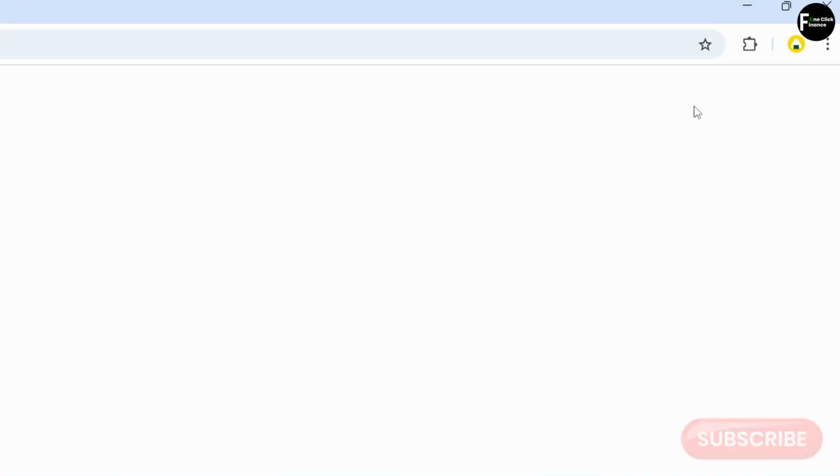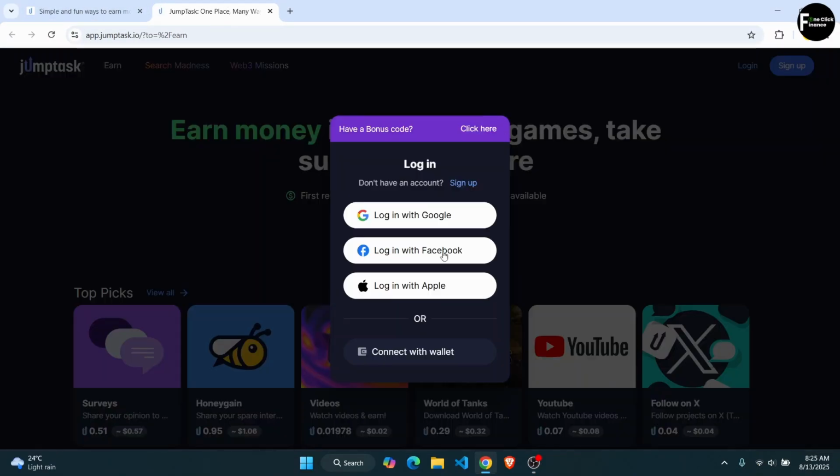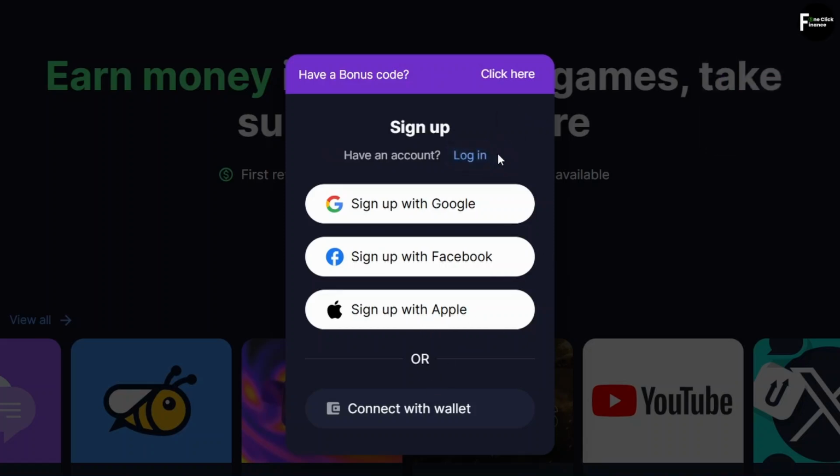All you have to do is just press on it and a new tab will open where you have an option to log in here. So you can either log in with your Google, Facebook, or Apple account. But if it's your first time, you can click on the sign up button to sign up for your account.